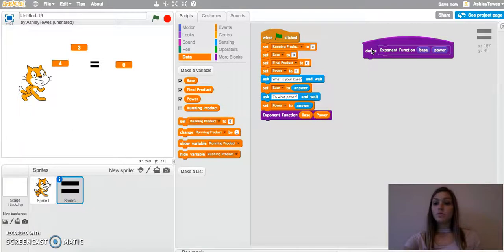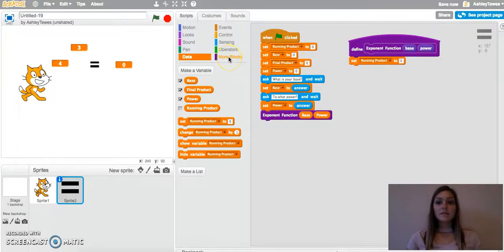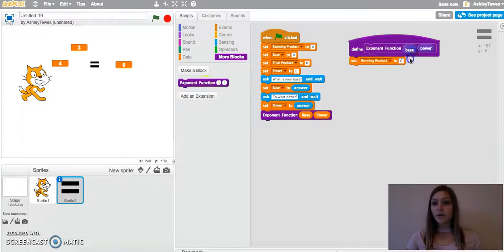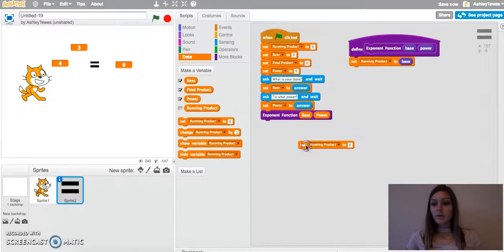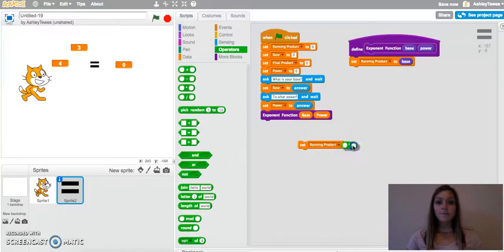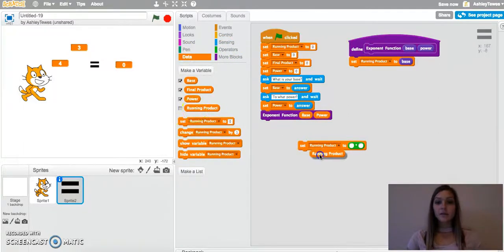In order to calculate our exponent here, we are going to use this variable called our running product. And we're going to set this value to our base. And you'll notice how I can grab this value right here. So our running product will start at our base. Now, we want to set our running product to multiply, so we'll come in here to operators, multiply, the running product is currently our base, and we want to multiply this by the base. So for example, if we have 4 as our base, we're going to set our value to 4 and we're going to multiply 4 times 4.